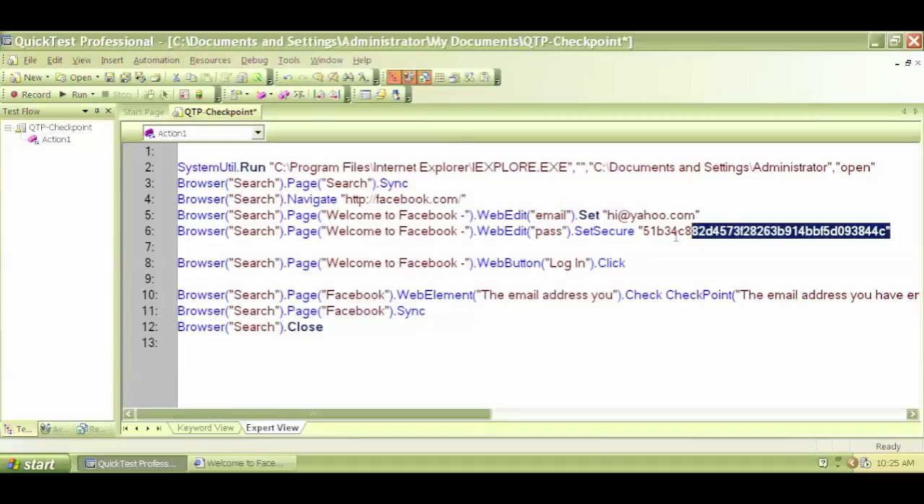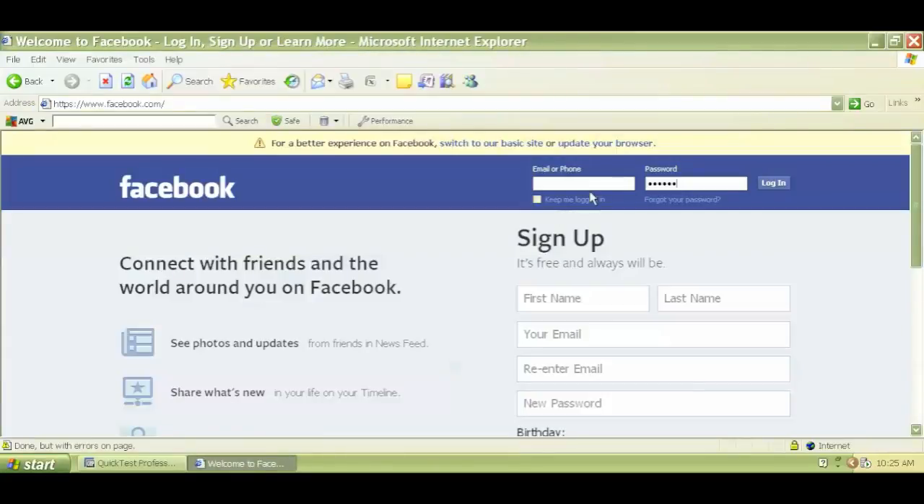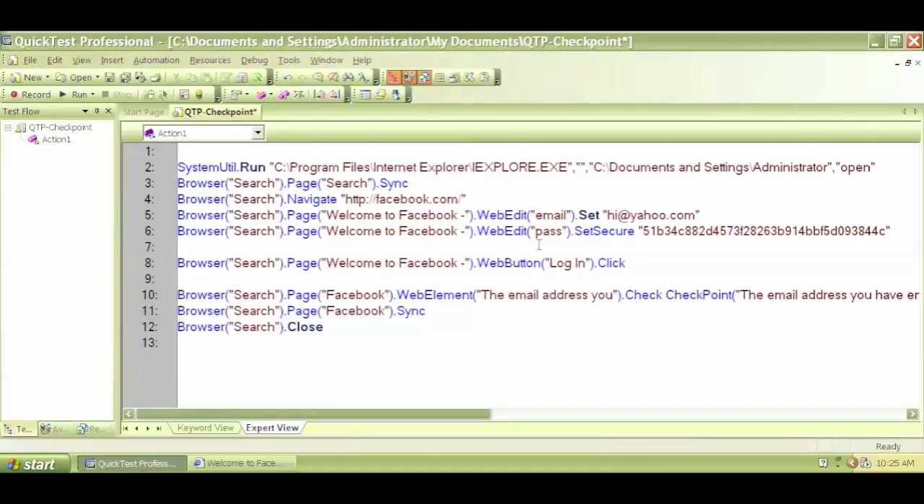So parameterization is all about parameterizing all of this data, all of the input data. In this case, we have two input data. One is email, and the second is the password. So in this case, we have constant values, hi@yahoo.com as the email ID, and that's the constant value for email ID.